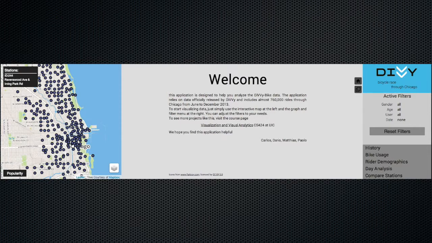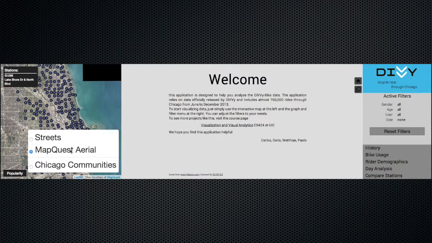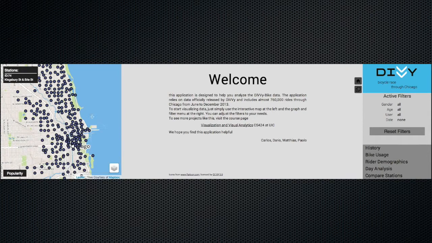The map shows all the different stations for the area. You can select different tiles using the menu or view the community areas. There's also a way to check the popularity of each station, and it shows the average bikes used per day. You can click on each station and you can see the inflow or the outflow.